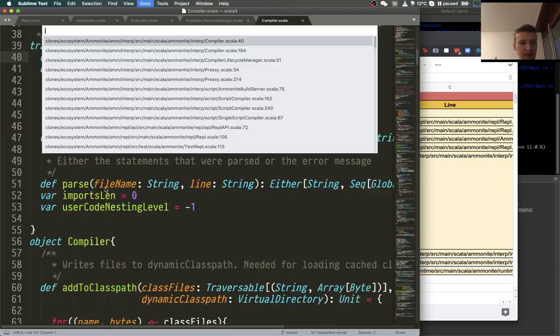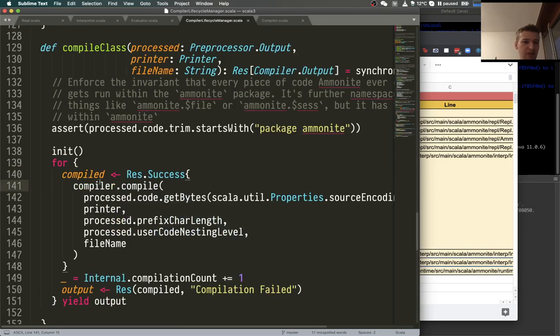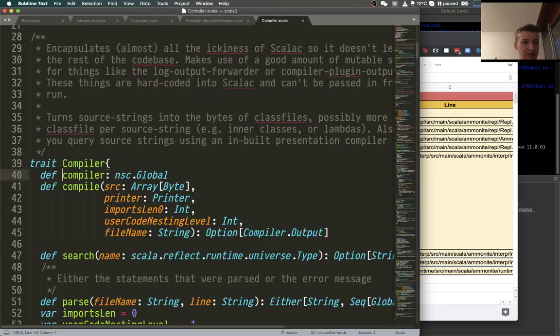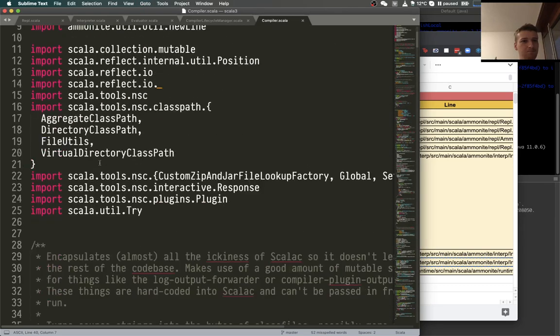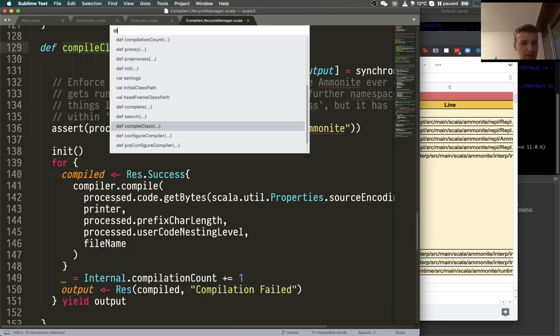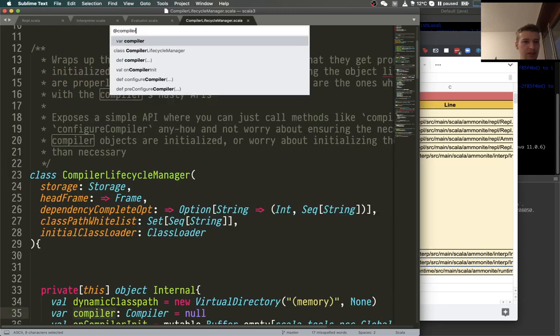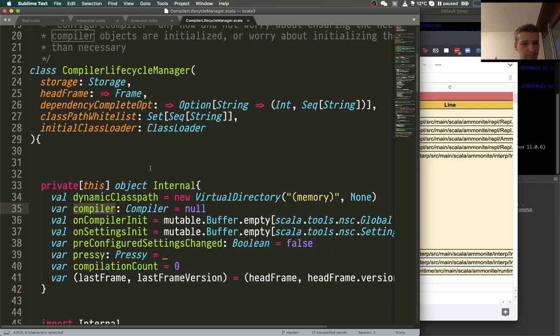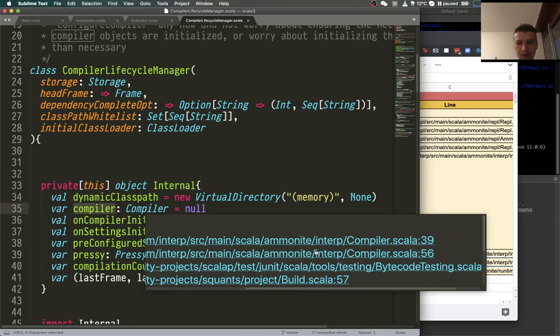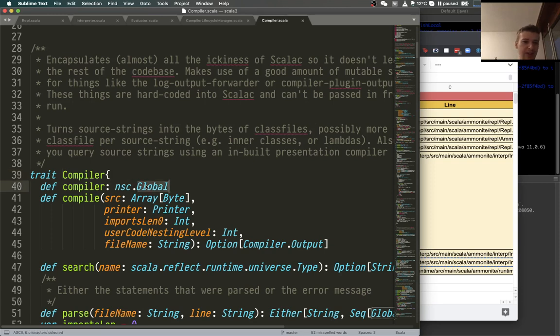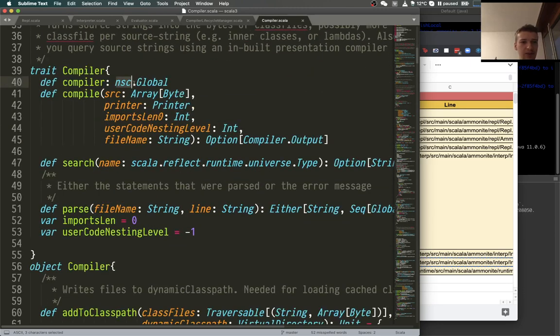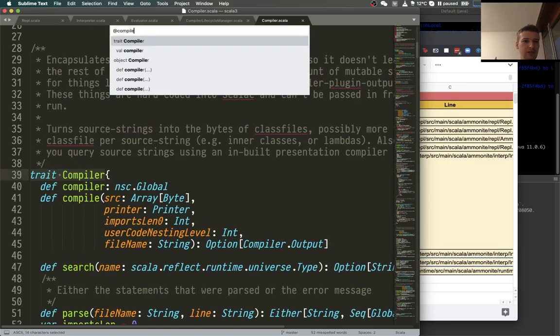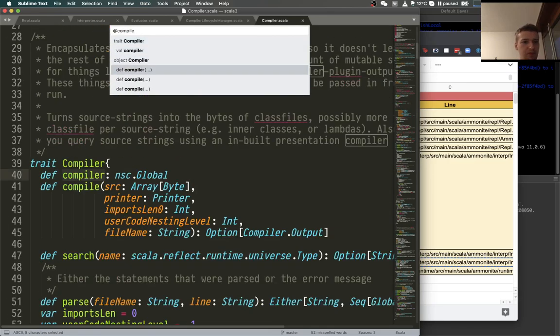Let us see where this compiler is defined. So this is the Ammonite compiler. If you look at this compiler, it is a wrapper around the Scala 2 compiler. NSC is the Scala 2 compiler, the new Scala compiler, and it invokes this compilation method, compile. Let's see what it does.